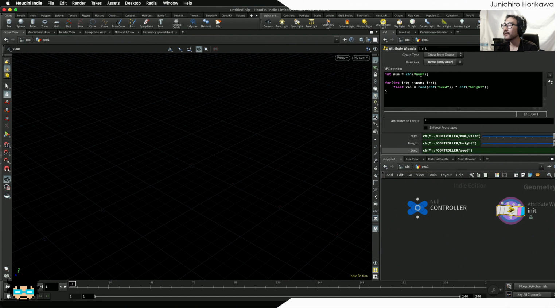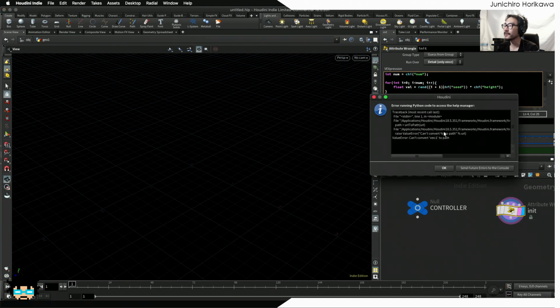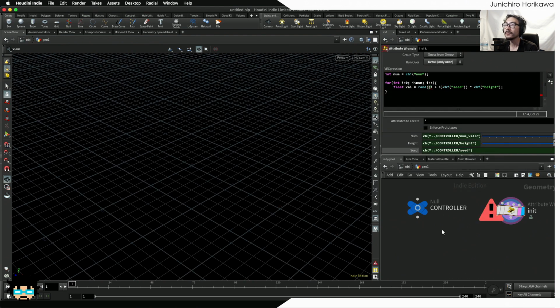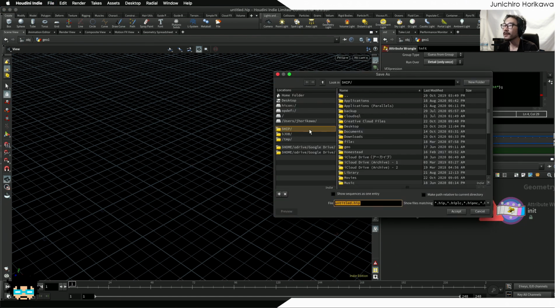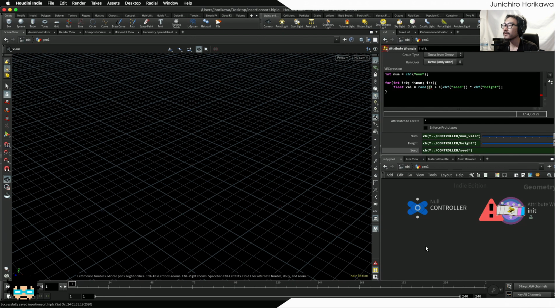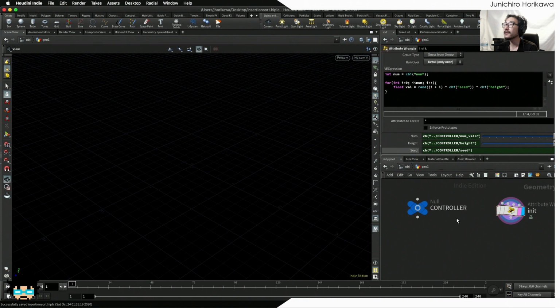Now, since I have 10 points, I don't want all the points to have the same values, so I'm going to multiply this seed by i plus 1 so that all the numbers will be different. Okay, what is this? Well, right now I am using the newest Houdini version, called 18.5, so there might be some errors, but hopefully not. Let me just save it so that I don't lose the progress. Okay, now what seems to be the problem? Yeah, I am missing that multiplication.